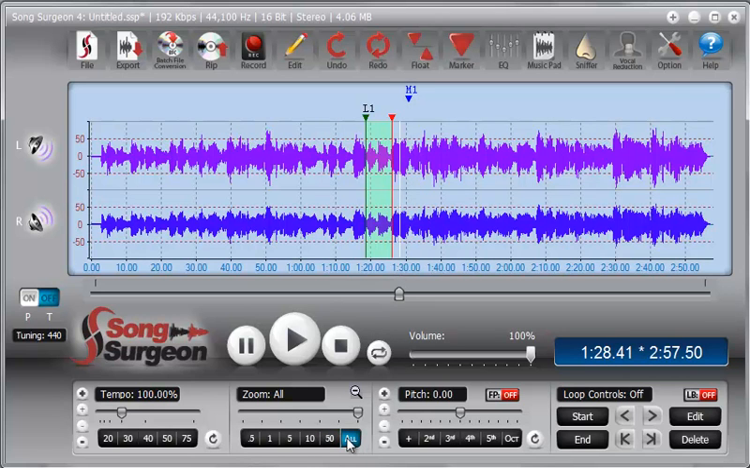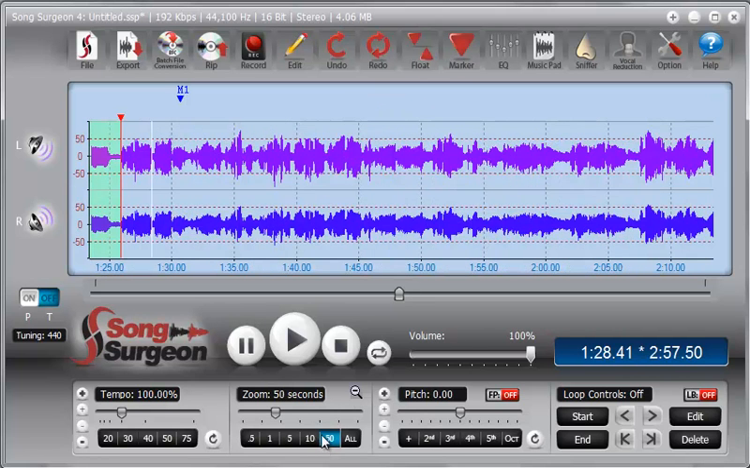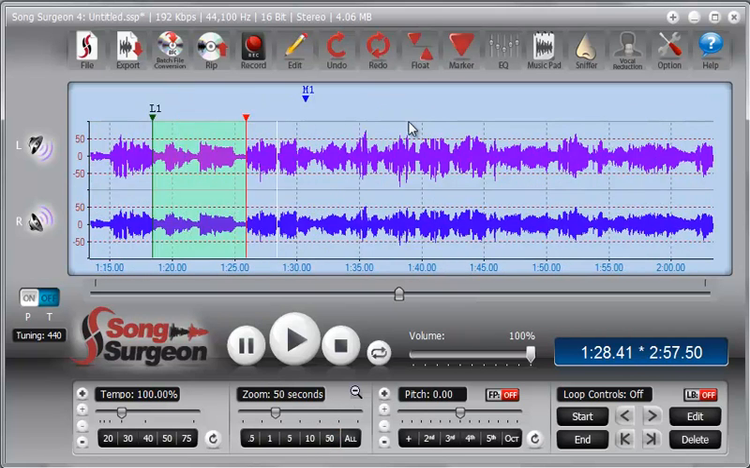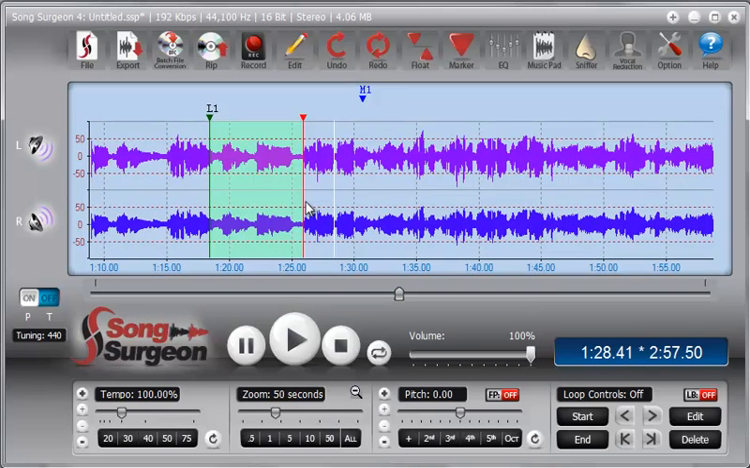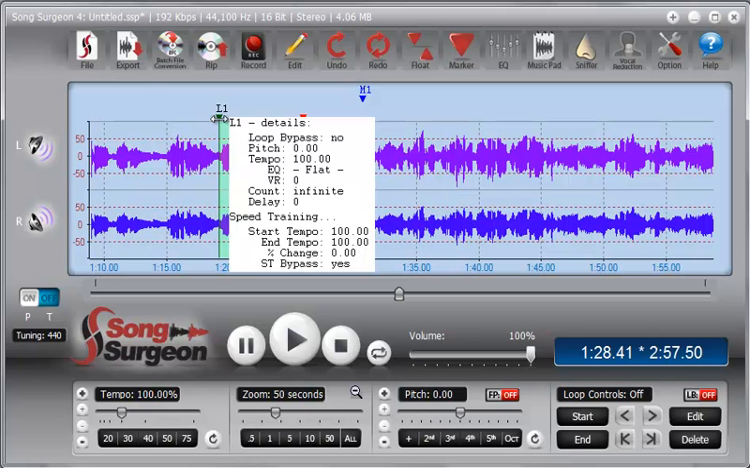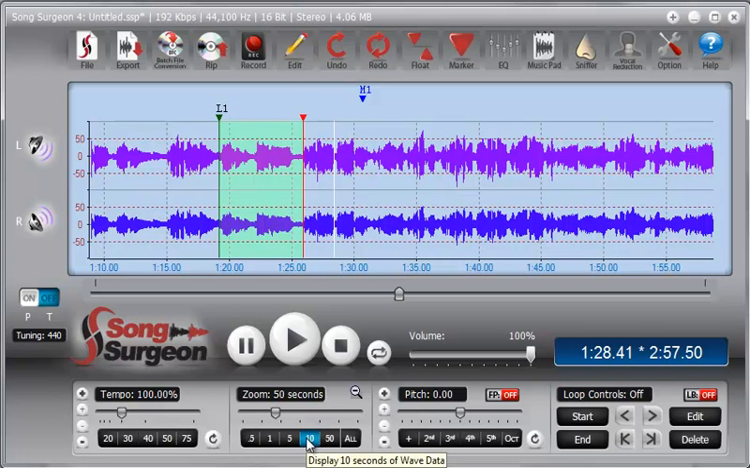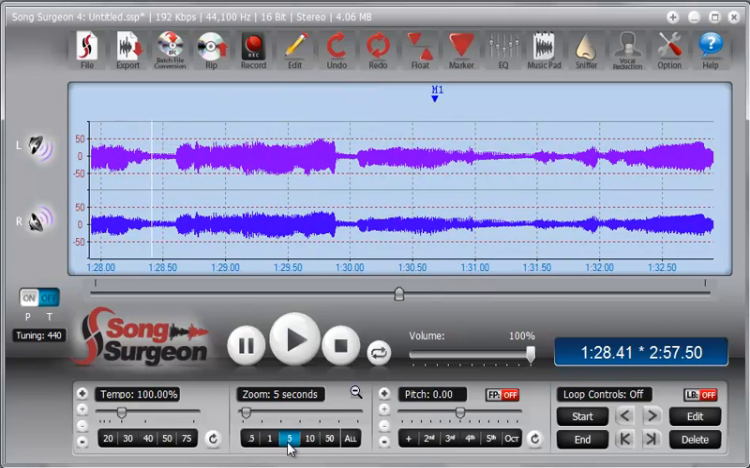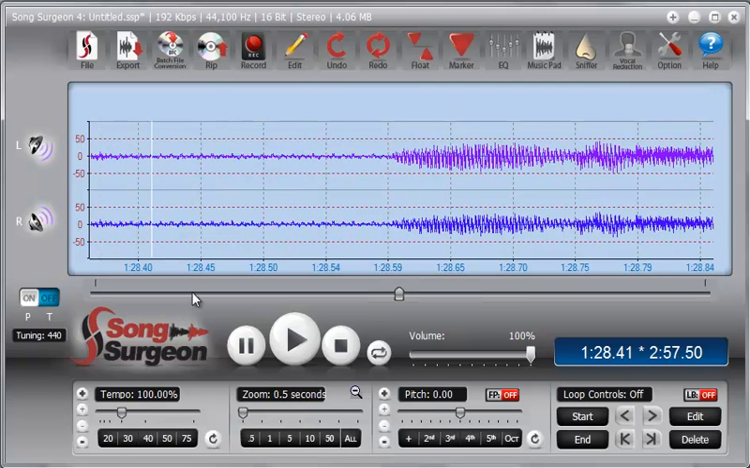Here we're at all, meaning that you can see the entire song on the screen or the entire audio file that's open. If we zoom into 50, we can obviously see in more detail where these loops are set, for example, and adjust them. We can zoom in even more, 10, 5. We can go all the way down to 0.5 or a half a second.